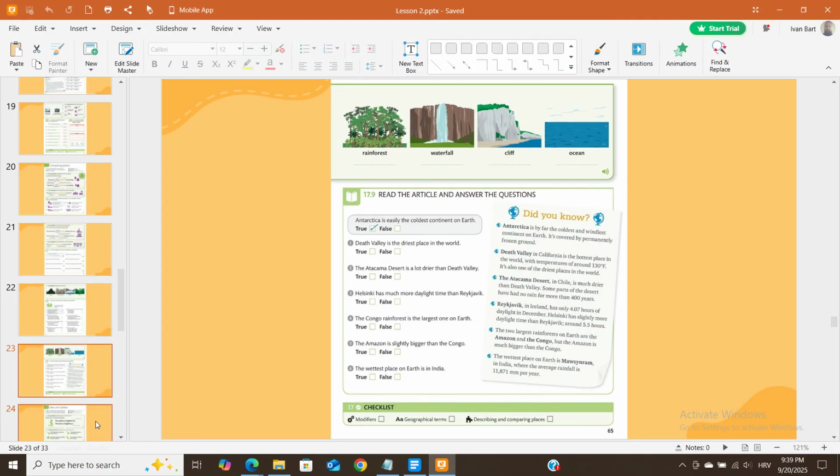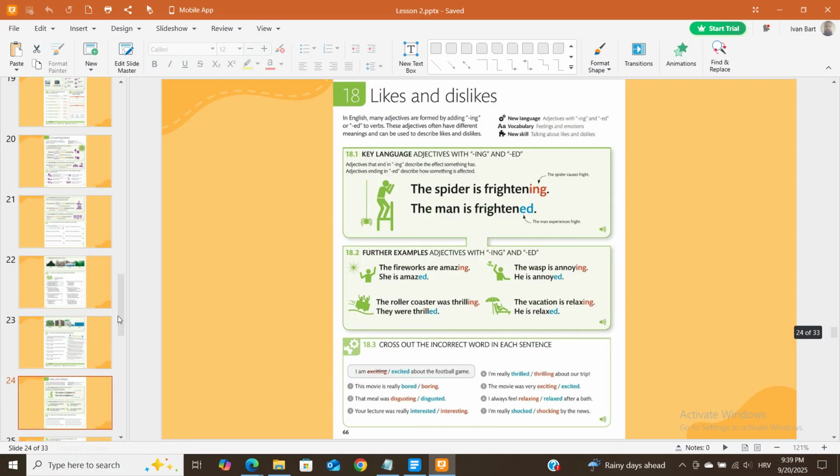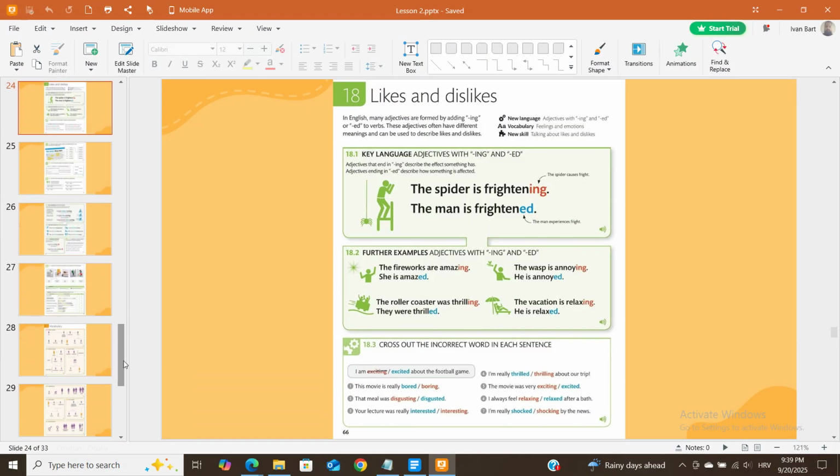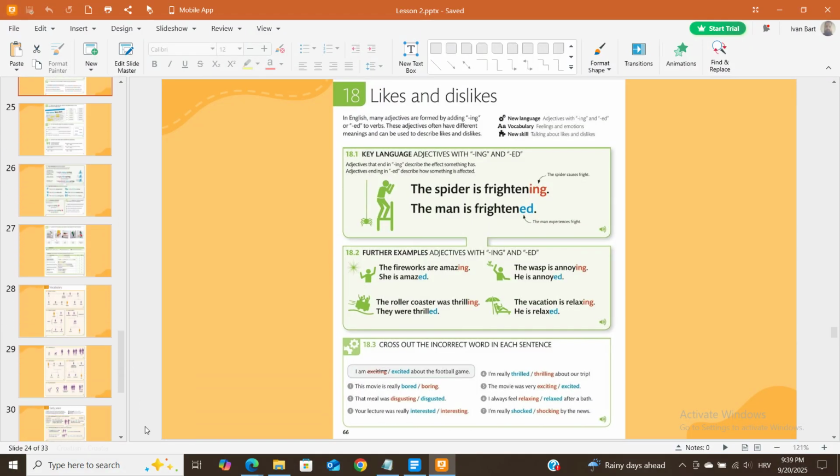18. Likes and dislikes. In English, many adjectives are formed by adding -ing or -ed to verbs. These adjectives often have different meanings and can be used to describe likes and dislikes. New language: adjectives with -ing and -ed. Vocabulary: feelings and emotions. New skill: talking about likes and dislikes. 18.1 Key language: adjectives with -ing and -ed.